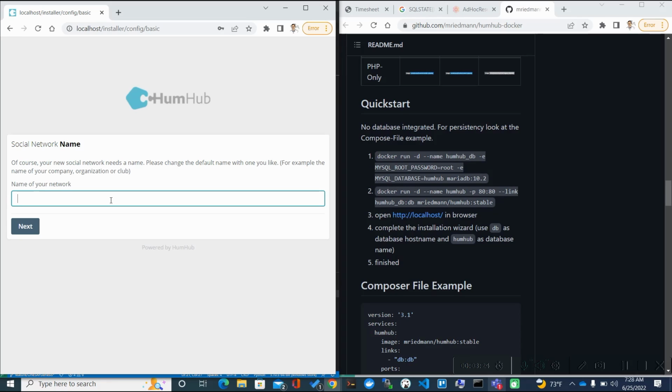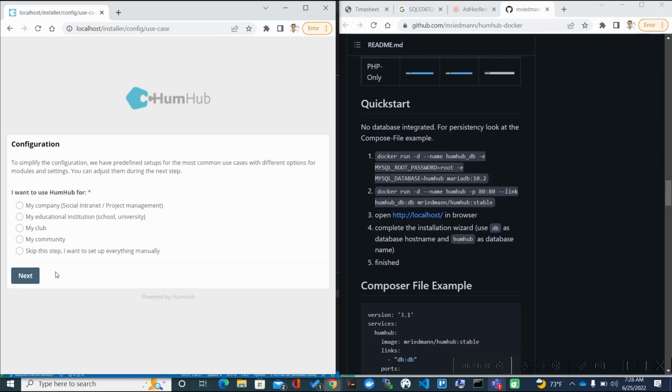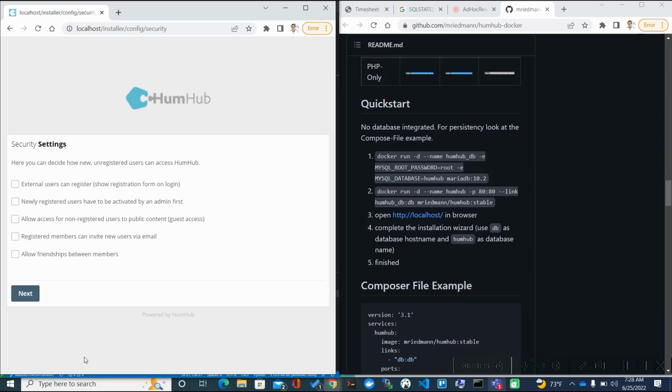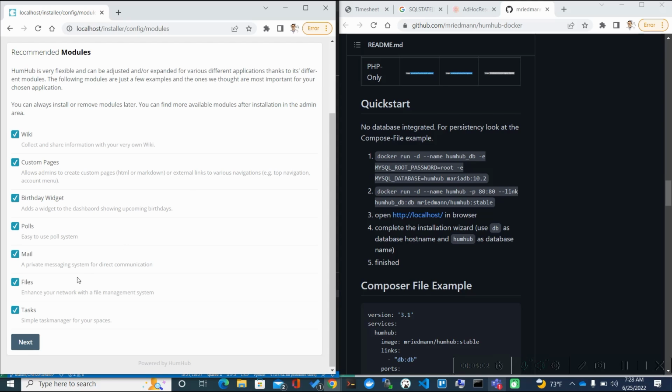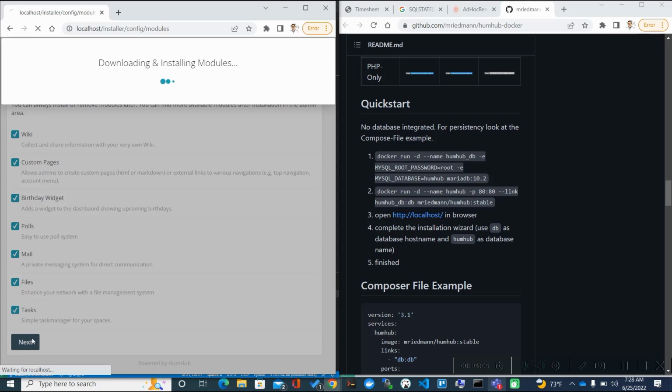We'll change the name of the social network to Chirper. And we'll change it for a company, project. So decide how new unregistered users can access HumHub. Newly registered users have to be activated by admin first. You can always install and remove modules later. You can find more available modules in the admin. Okay.